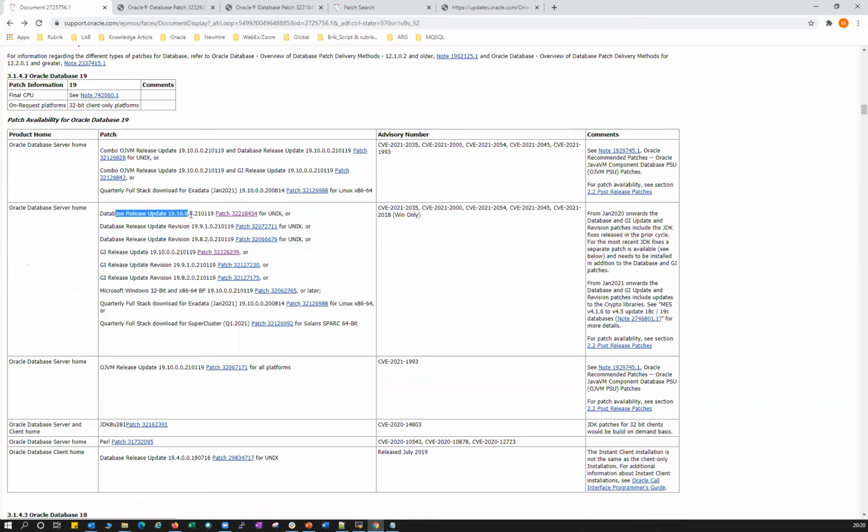Could you please share some info about OGM? Yes, I will definitely tell you, but let's see how this patching exercise goes here, because it is time consuming.